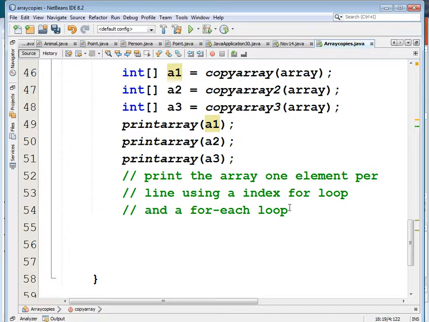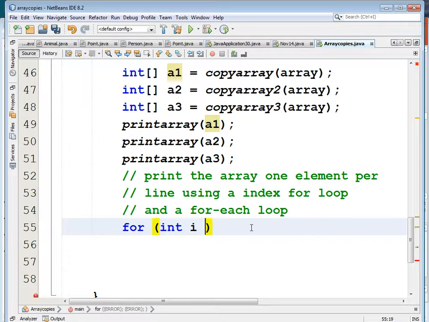Alrighty. I don't think I hear any typing, so that means either y'all are stuck or that you've already done it. So I'm going to do it. Print using an index. Alrighty. For, I need an index variable. I like using i for my indexes. i is equal to 0. i is less than array.length. i plus plus.